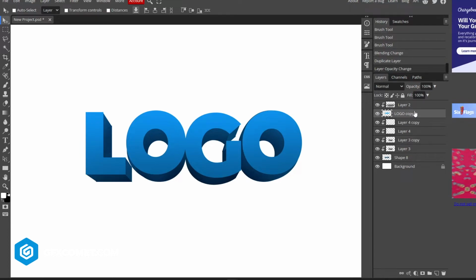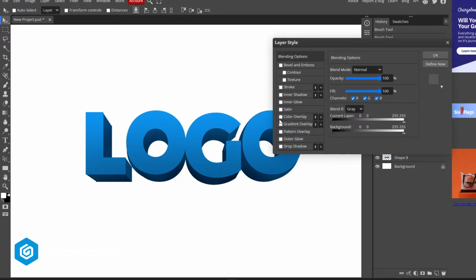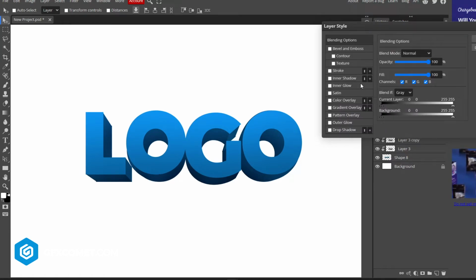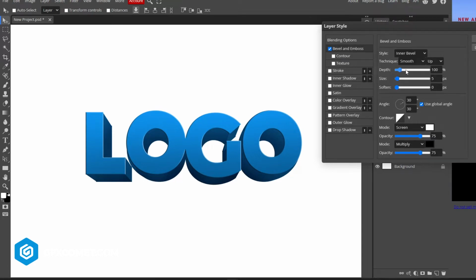Now for the top layer, let's right click and let's hit blending options. For this one, let's go for bevel mask. Now right here, you could just copy my settings. Just kind of experimenting with what looks good. This and lower the opacity. Alright, so I think this is fine.